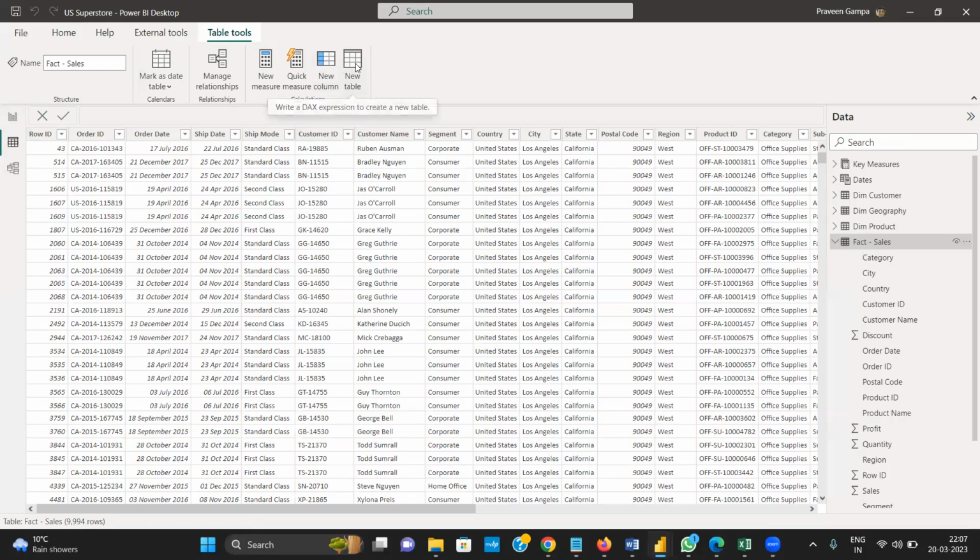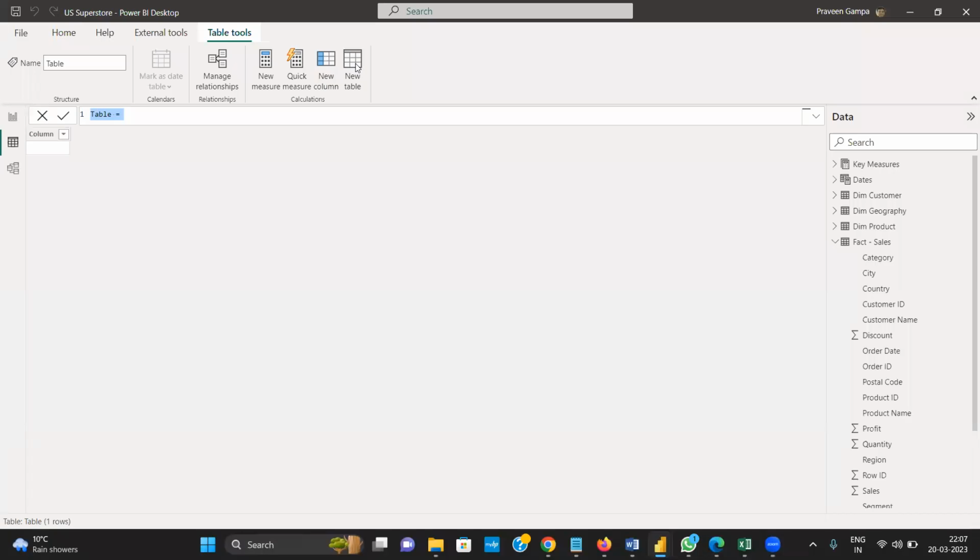Select new table. I'll name this table summary table, category wise sales summary. There are two functions out there, summarize and summarize columns. Let us see the first, summarize.